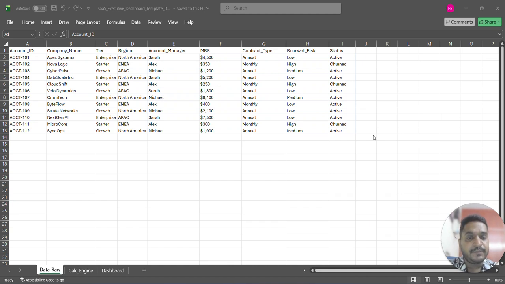And most importantly, we are building it using system design principles so that no matter what slicers an executive clicks, the formulas never break. Let's dive in.